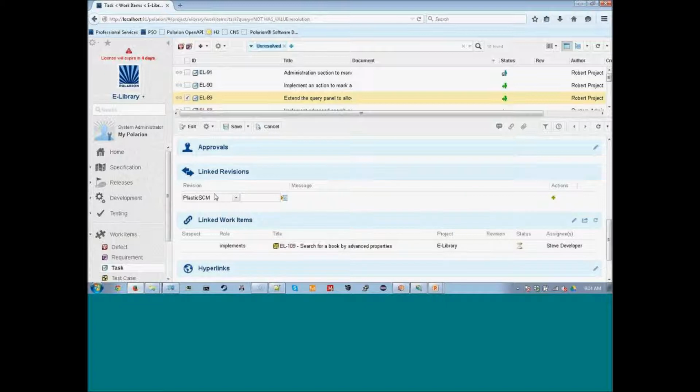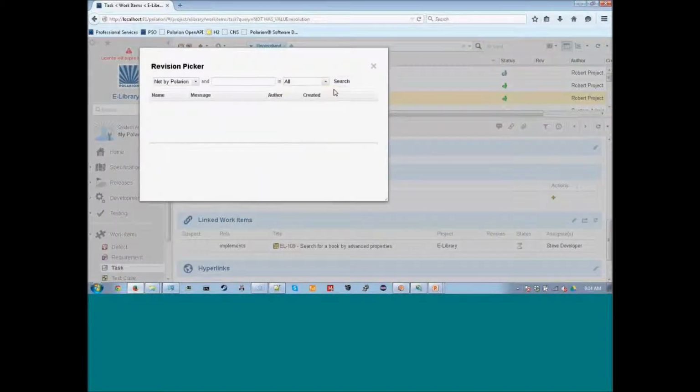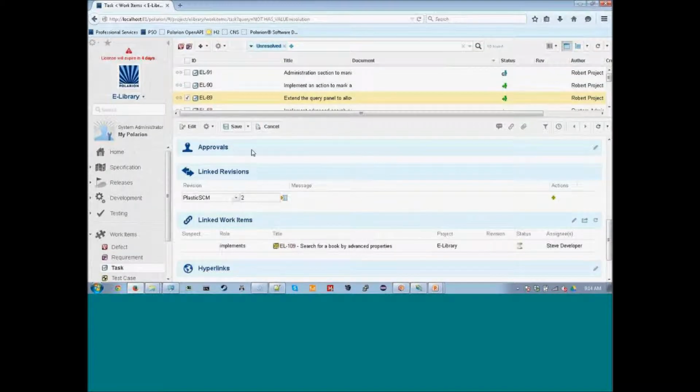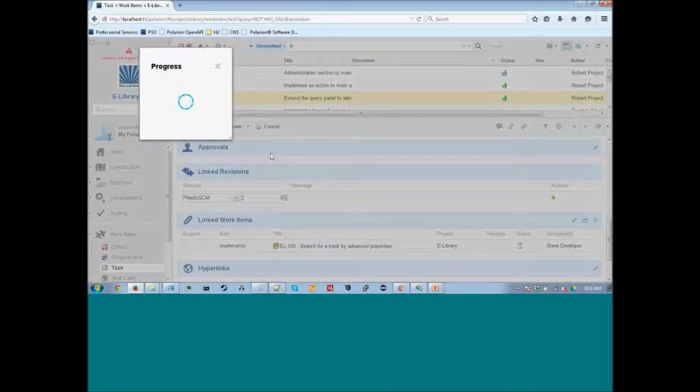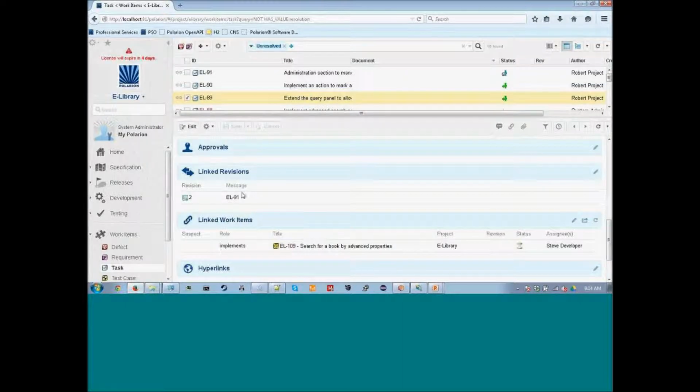I've set up a connection here with the Plastic SCM server that's running on my machine, which allows me to browse all of the change sets that have happened in Plastic SCM. You see here, I only have 3 change sets in mine. But I can select one of these to link to my task. If I have a change set that I've already committed, I can click on the number 2 here, save this in Polarion, and you'll see that I now have under linked revisions a change set that has the message. In this case, this was just a practice message.